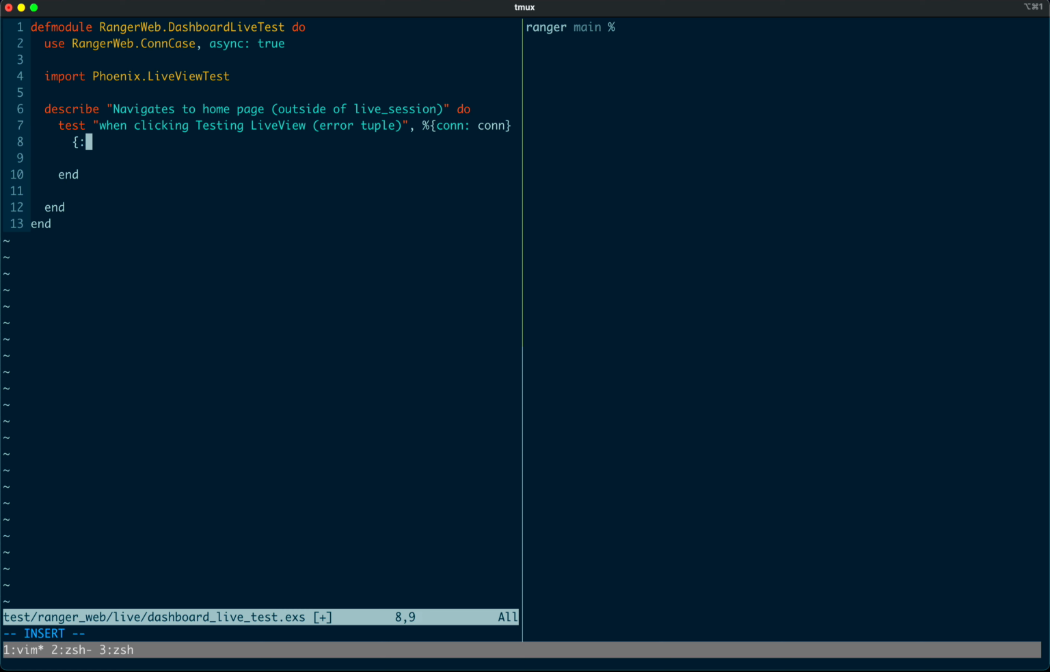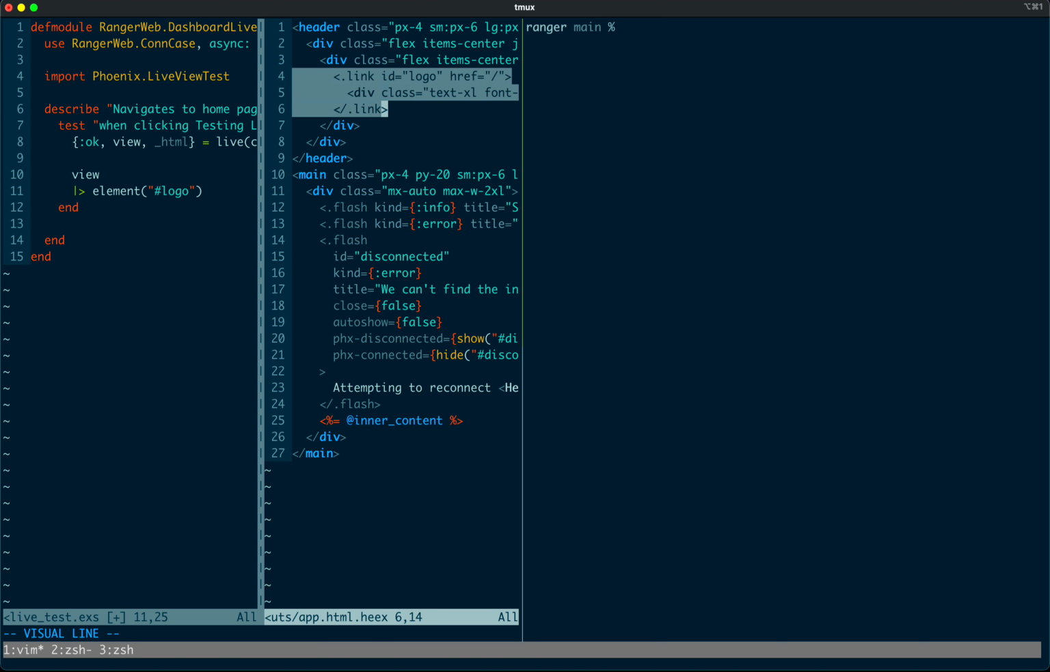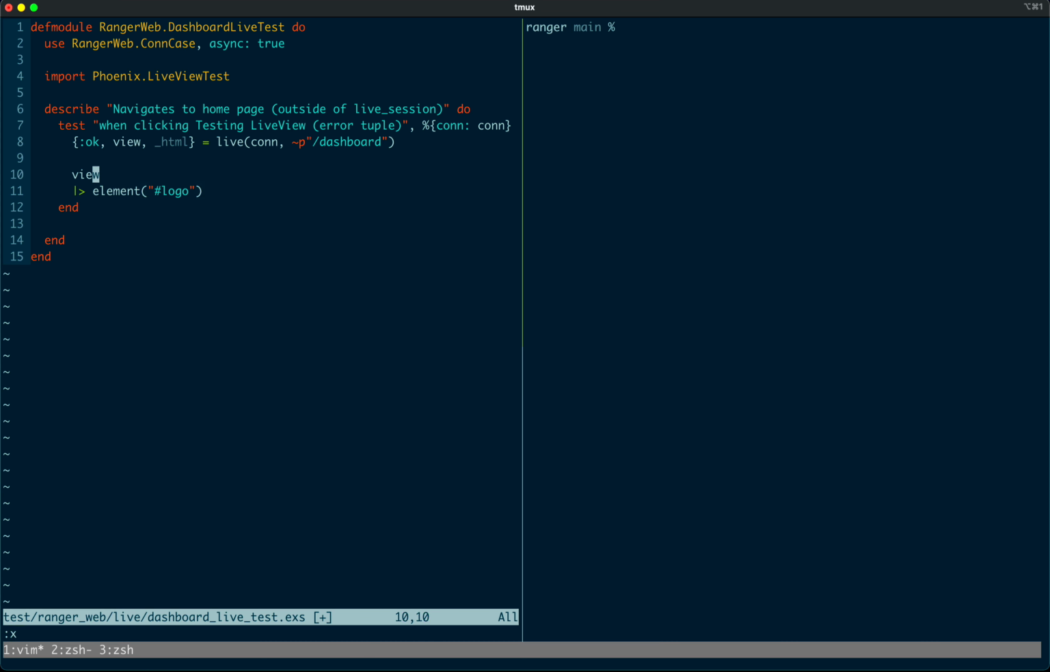So let's go ahead and mount our live view. And I'll ignore the HTML. Take in the conn, and let's mount the live view on dashboard. Now what we're going to do is we're going to grab the view, and we're going to target that element that had the logo. If you remember, this is on our app layout. And we're targeting this link that uses an href. So once again, this is going to do a full page reload, right? It's going to visit a new page. So we're going to target that logo, and we're going to render click on it.